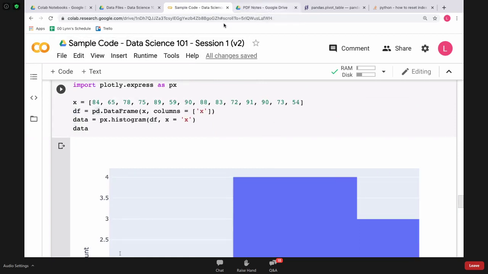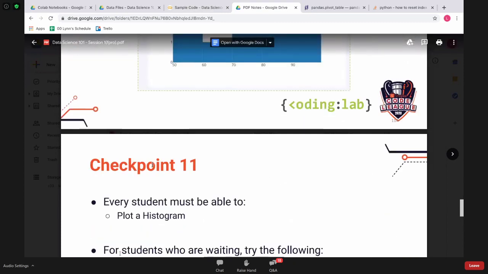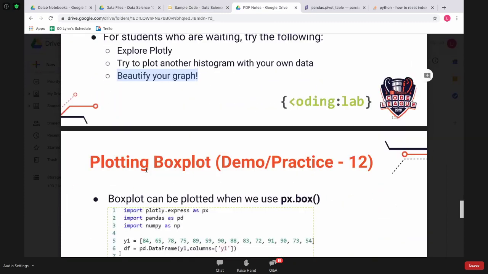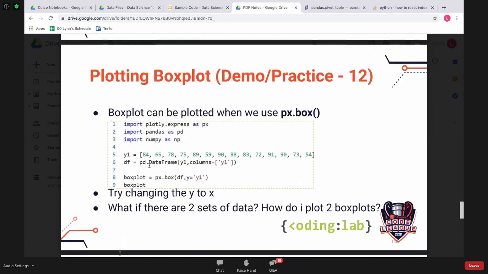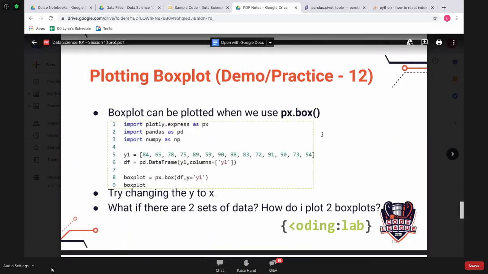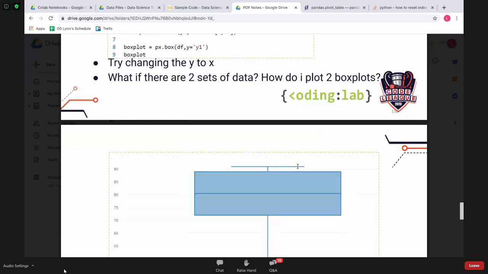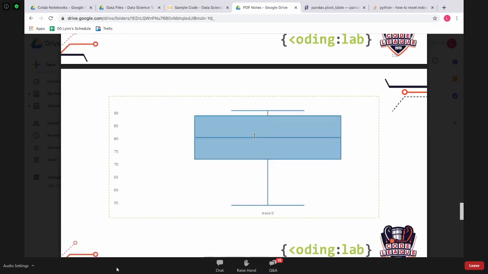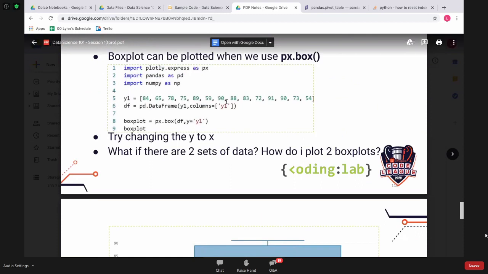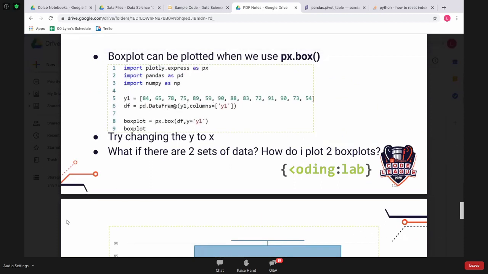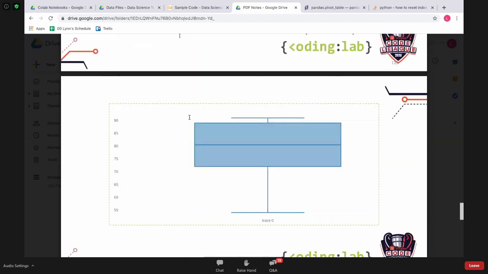So let me move on. And other than drawing histogram, what can we draw? Box plot. So we're going to use the function box. Okay, so how does a box plot look like? Like this. So we have our data, same data, and we're going to, okay, be careful here. We're going to put columns equals to y.